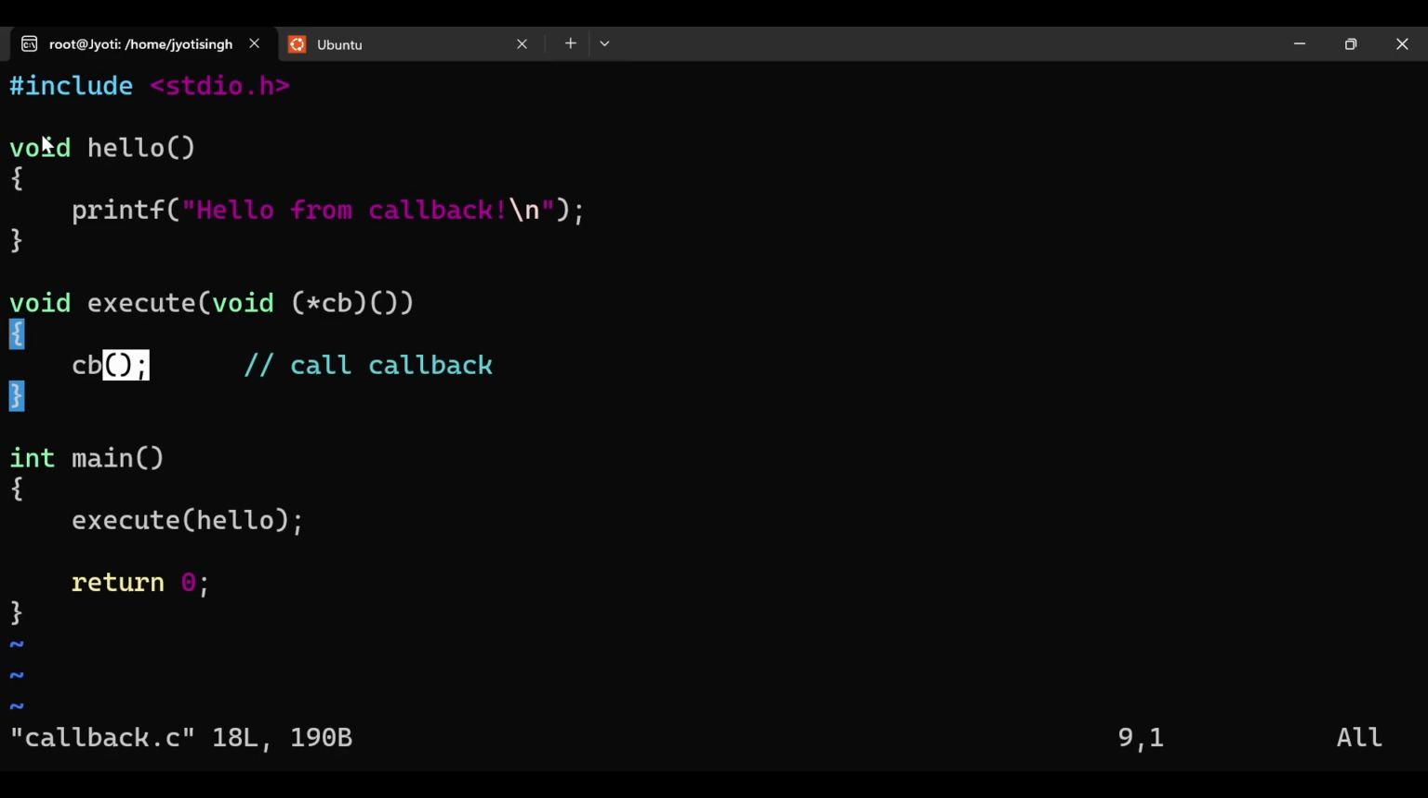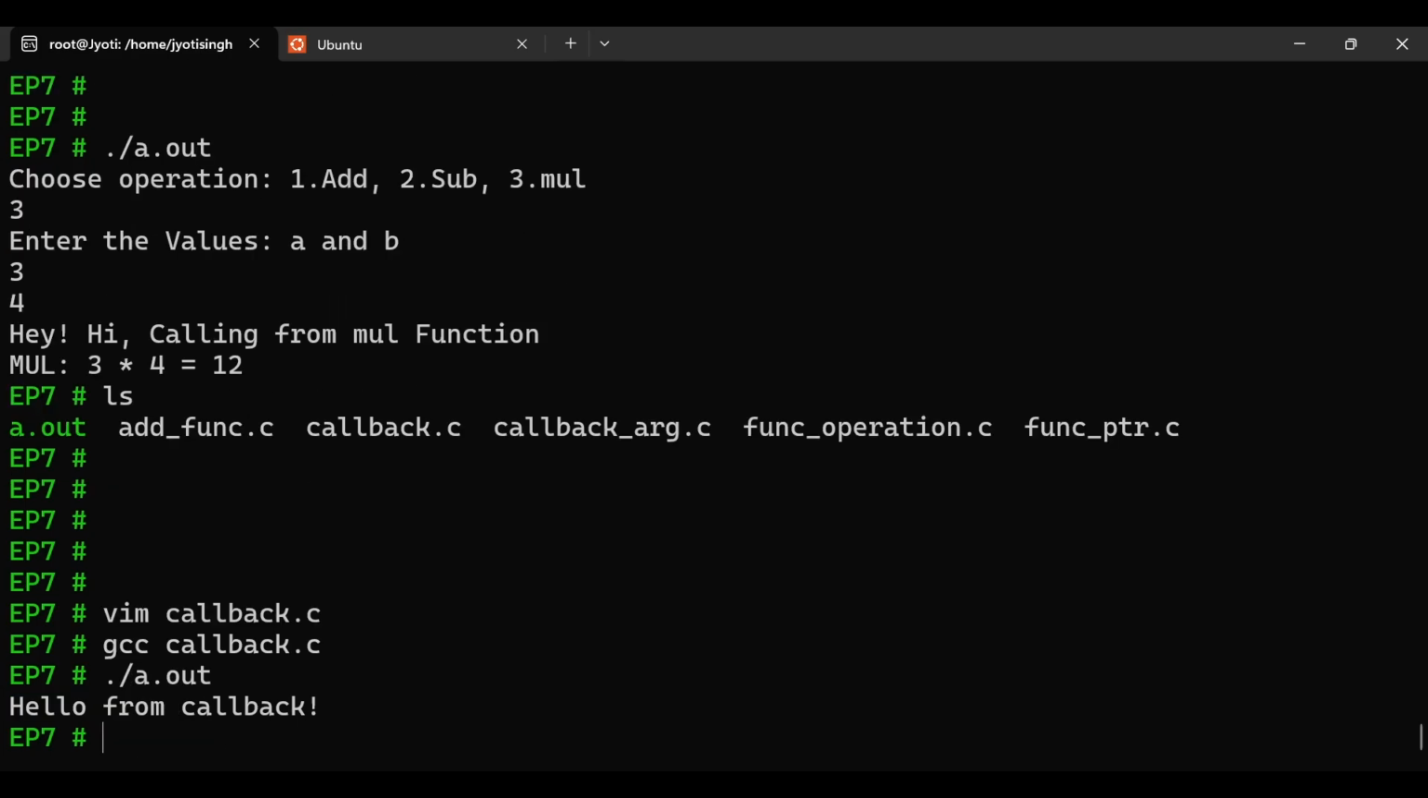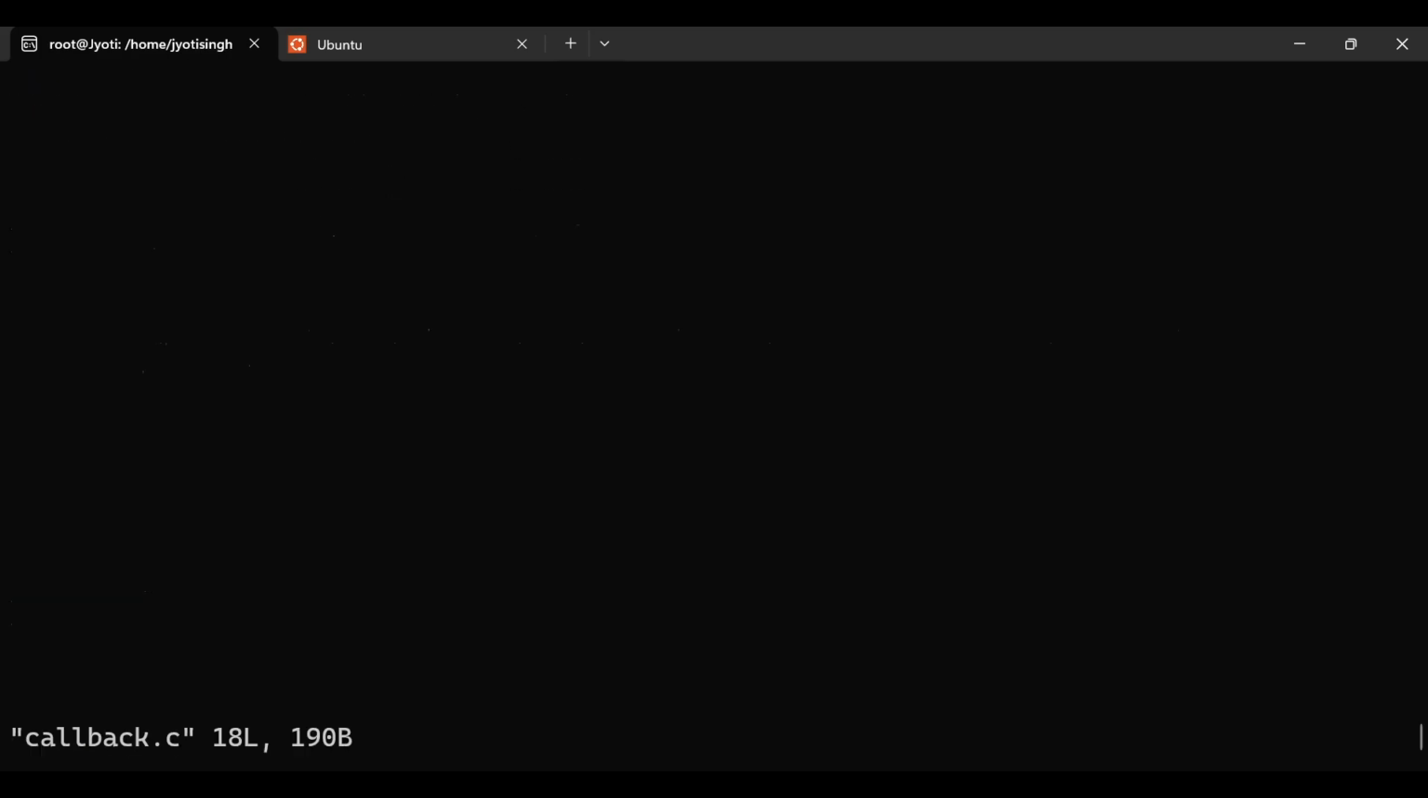So this is the function pointer, and this is the callback function. Hello will be called through cb, cb corresponding to hello. So hello will be called and it prints hello from callback. We are not calling hello directly, we are calling it through the callback function. So this is gcc callback.c, hello from callback.